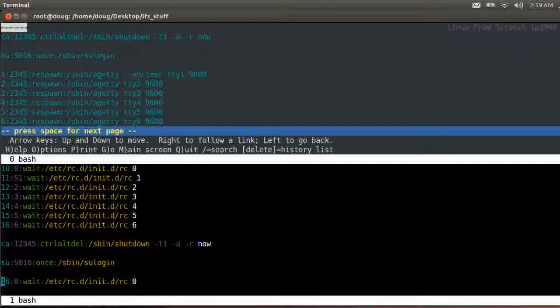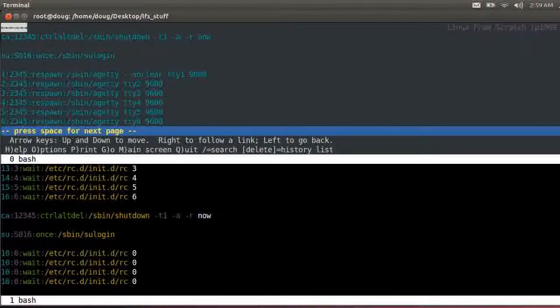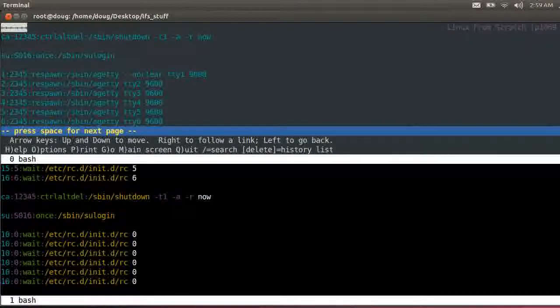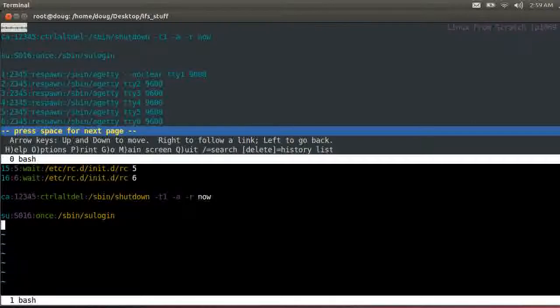Okay. What in blazes? That's not what I wanted to happen. I just found something out about Vim though. It's a little weird. 3, 3, 4, 5. Respawn. I'll play this over again. /sbin/agetty tty1, 9600 refresh rate.